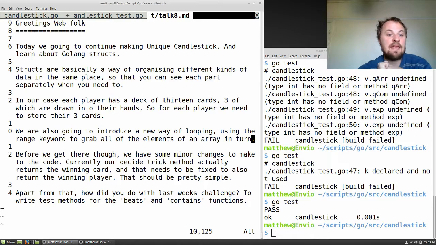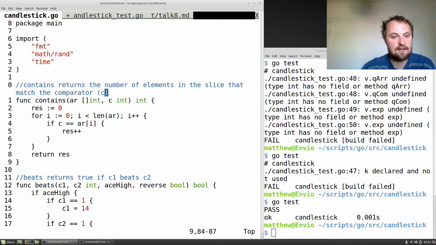But before we get there, we have some minor changes to make to the code so that it answers the questions correctly, and we have to go through last week's challenge. I'm going to finish last week's challenge first. So, last week I asked you to make a new testing method for the beats and contains method. I'm just going to bother with contains here on camera.